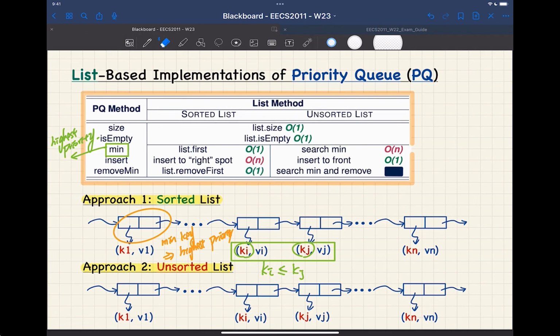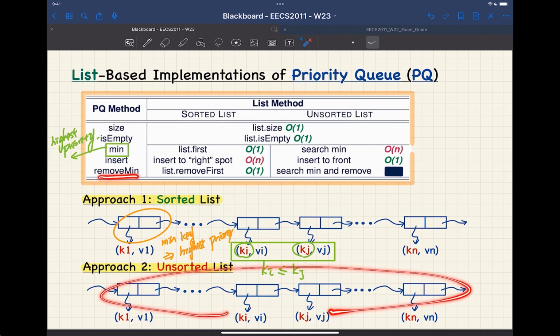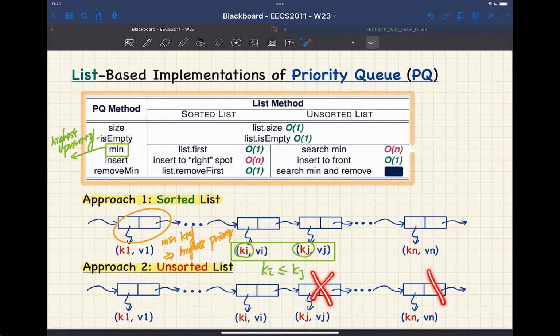What about for this one here? Well, this one here, you have to choose the minimum and then remove it, right? And the minimum can be here, can be here, can be here. You simply don't know. So you need a loop to actually go over and remove it, right? So that's why it would be big O of n.